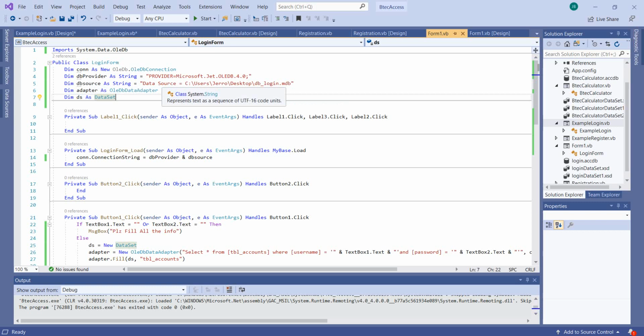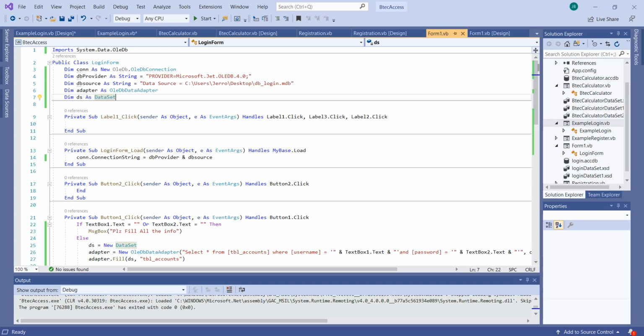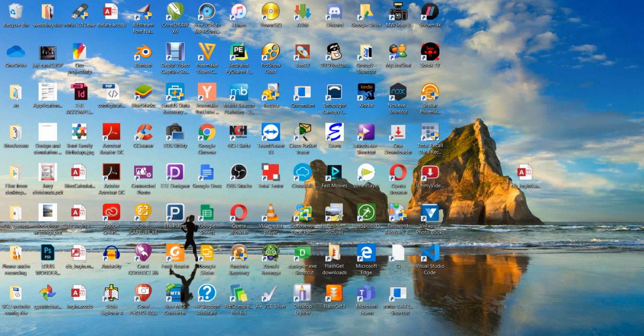Where is it located? Where did I create my database? I put it on my desktop. That's where I saved it, here on my desktop. Very busy desktop, yeah, but it's on my desktop. That's why you have it as this destination. If you want to get this path on your computer, this is what you do. You simply go to where your database is saved.